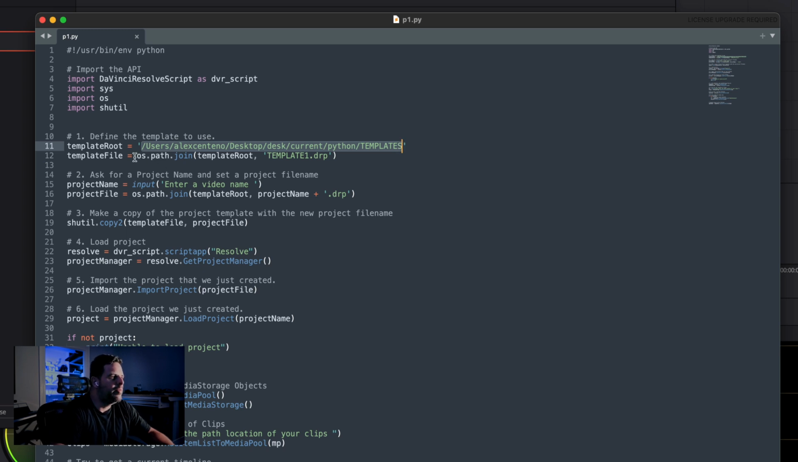Then I am using my OS library to join the root, which is the path, the location, the folder that holds my template, with the name of the template itself, which I named template 1, and you can name it whatever you prefer. Number 2 is that we're going to ask the user for a project name. So we're going to define whatever name we want for the new video. And what we do is assign a name with the DRP extension for that project based on the name that they give us.